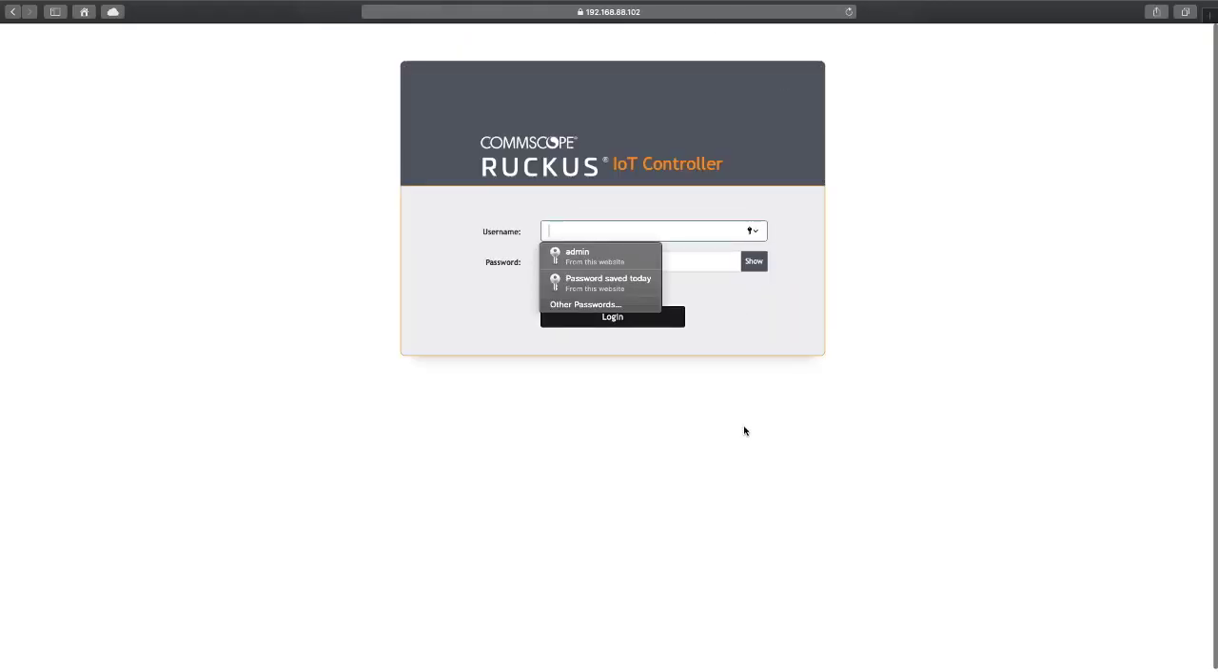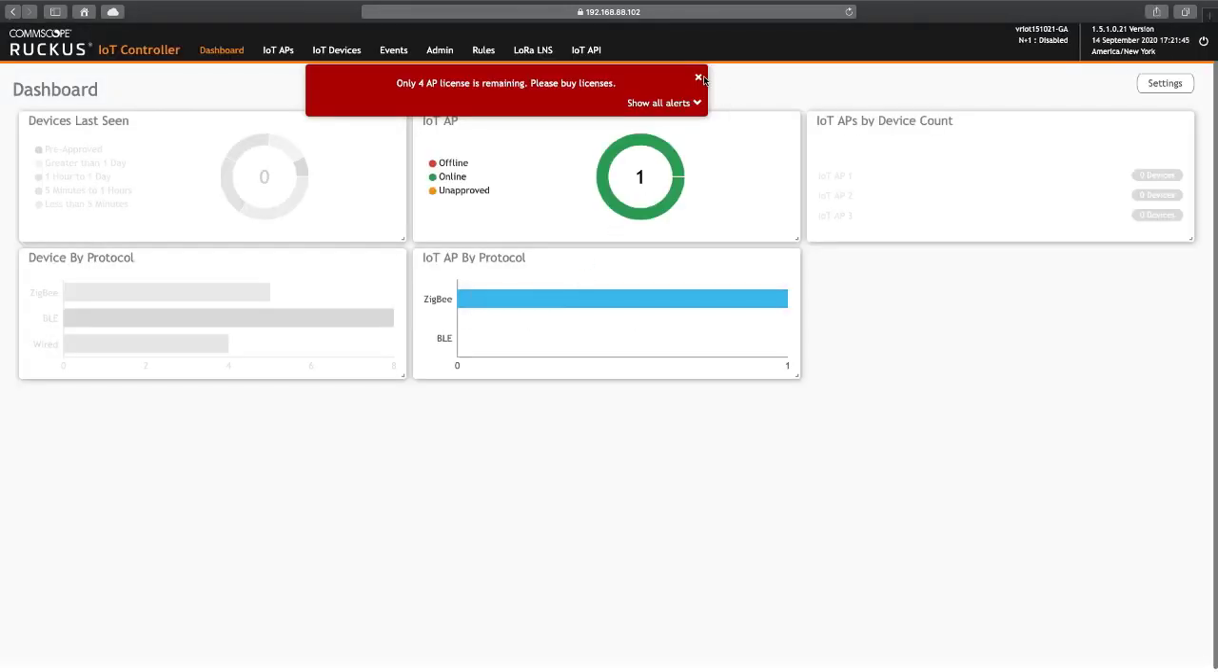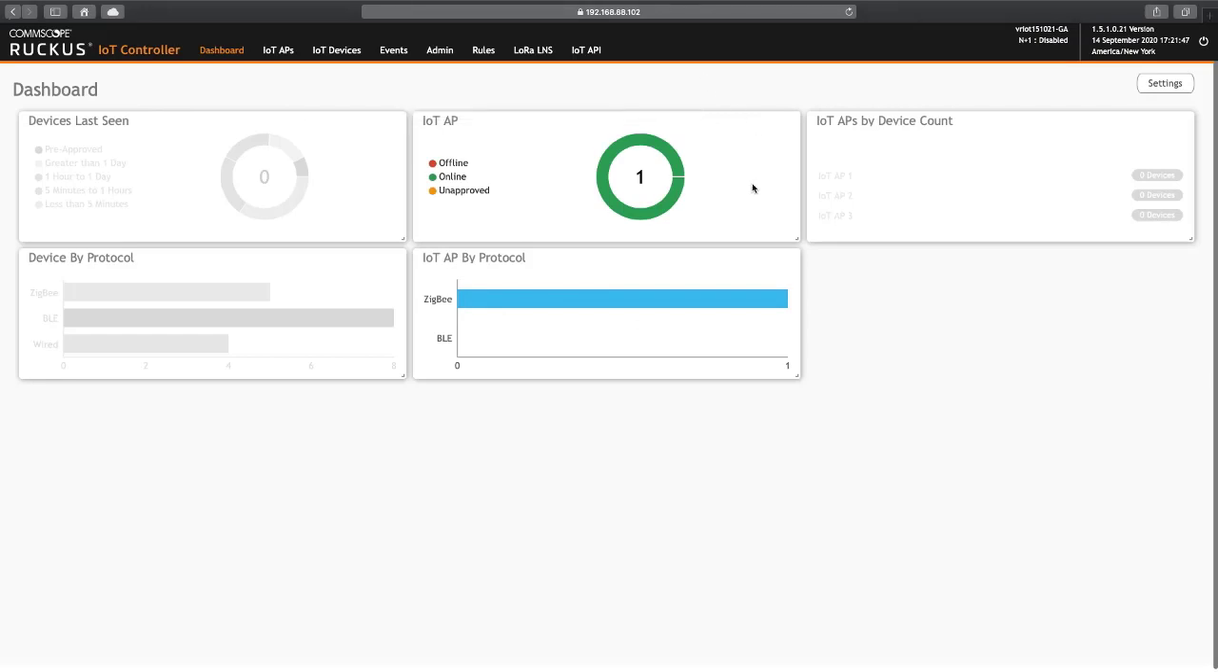I've just gotten to the login page for my IoT controller, so I am going to log into it. This is the main dashboard for the IoT controller. You can see I've got one access point online. I've previously onboarded that to RUCKUS Cloud. That's what I'm using. You could also use Virtual Smart Zone, but I'm using RUCKUS Cloud.